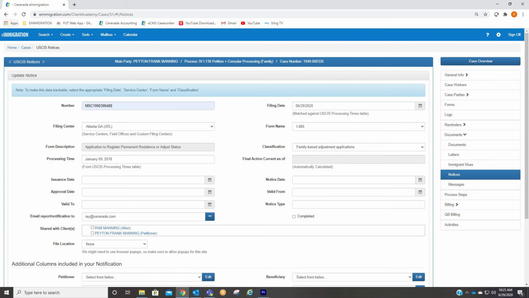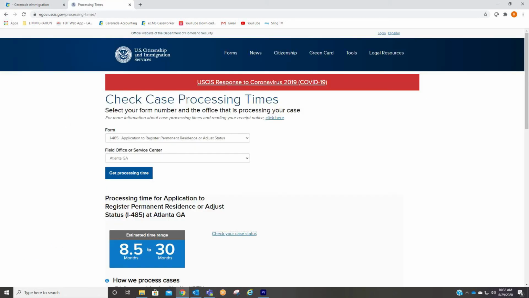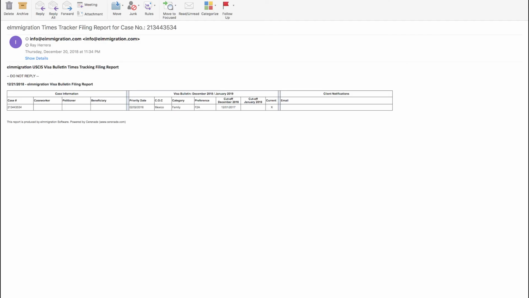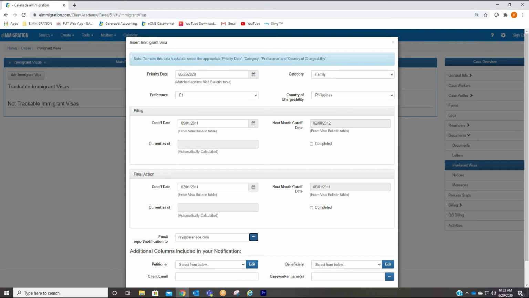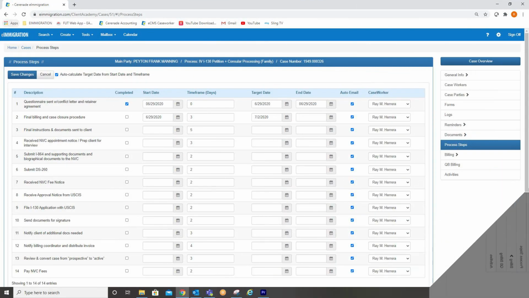Or if you have the optional module USCIS Visa Bulletin Time Tracker, you can enter further info such as the location you applied and the type of form. It will list the processing time and you can select your email to receive an email. Once you do this, the software will check the processing times table and send you an email when your client is now current according to the processing times table. If entering visa information in similar fashion, the software will check the visa bulletin and send you an email when your client becomes current.